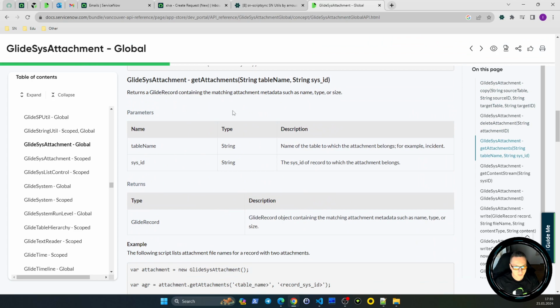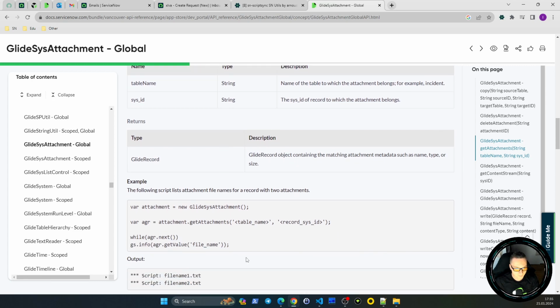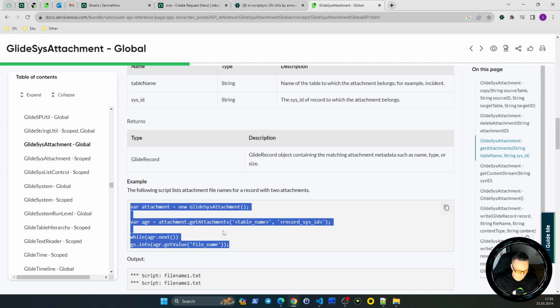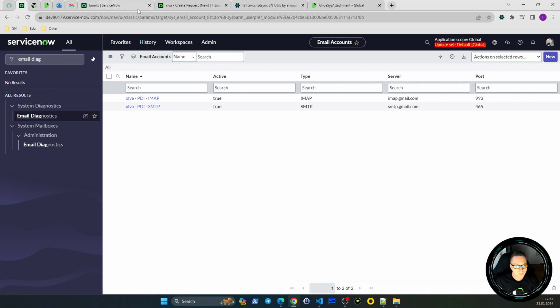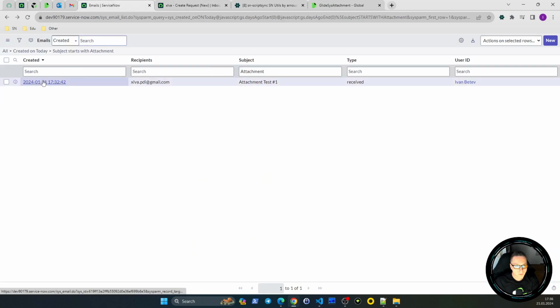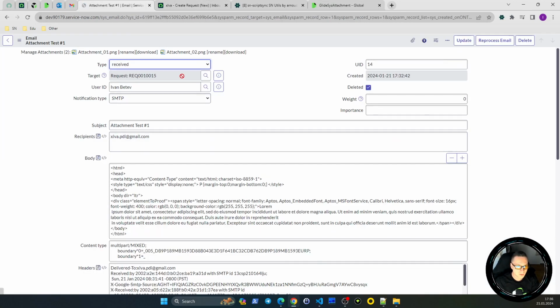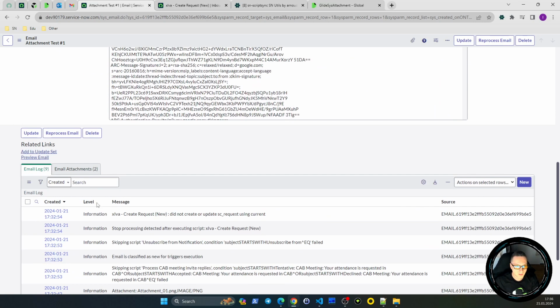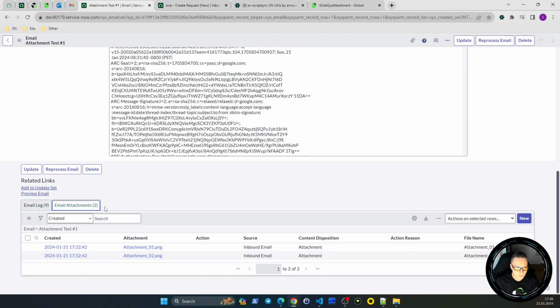There will probably be a nice way of doing it by GlideSysAttachment getAttachment, then just cycling through the attachments. Yeah, let's actually do this. Why not? So we got an email. If we open it, you see that there will be a target record associated. That's perfect, but the attachments are here. The attachments are here as well in email attachments.